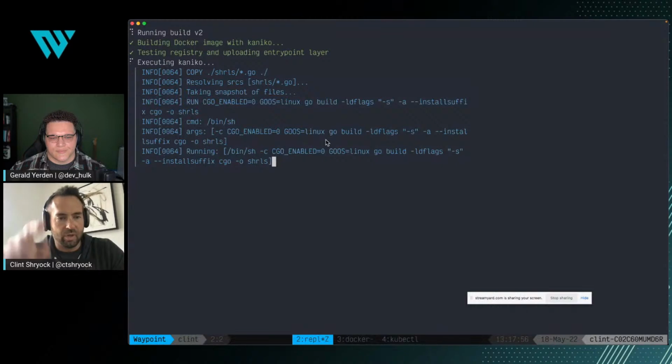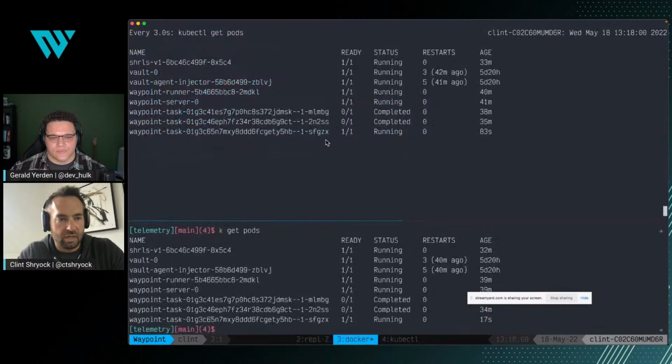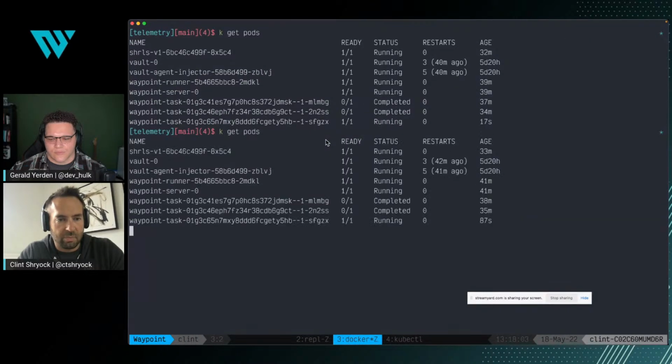So the build is happening here. We're currently in the build phase. If we look here and we look at the pods, this is the first deployment. This is the Vault thing I have running. This is the long life runner.